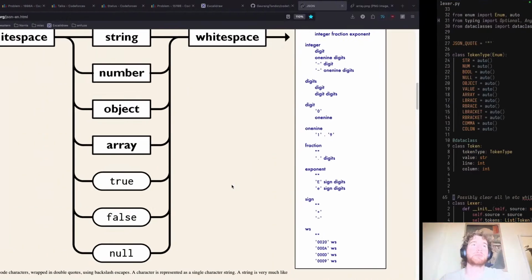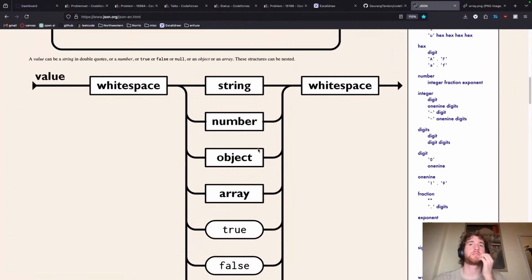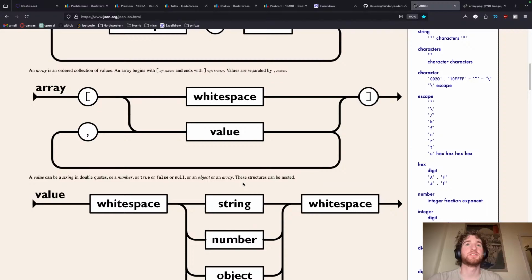So it looks like I need to make a value is the next thing in line. But no, values can be objects or arrays. Wait. Value is probably one of the trickiest.